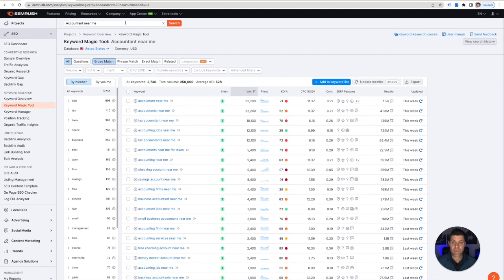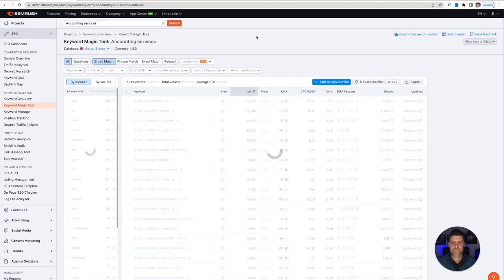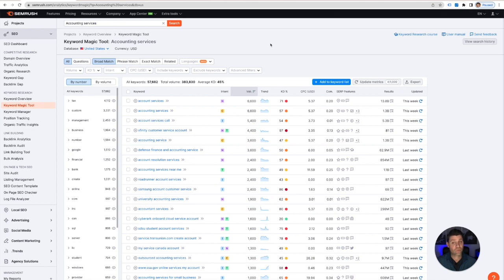Okay, so let's see what happens if we change this keyword. What if we do accounting services? Now we're going to get a range, okay, but it's sorted out by volume. So the first one is account services. That is not really relevant, okay? It's categorized as navigational. They want to find a specific page or a site, maybe for their account.